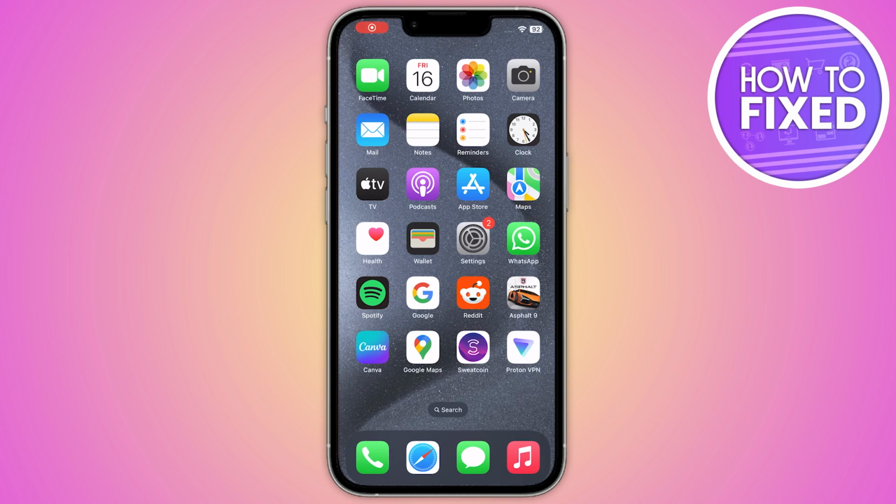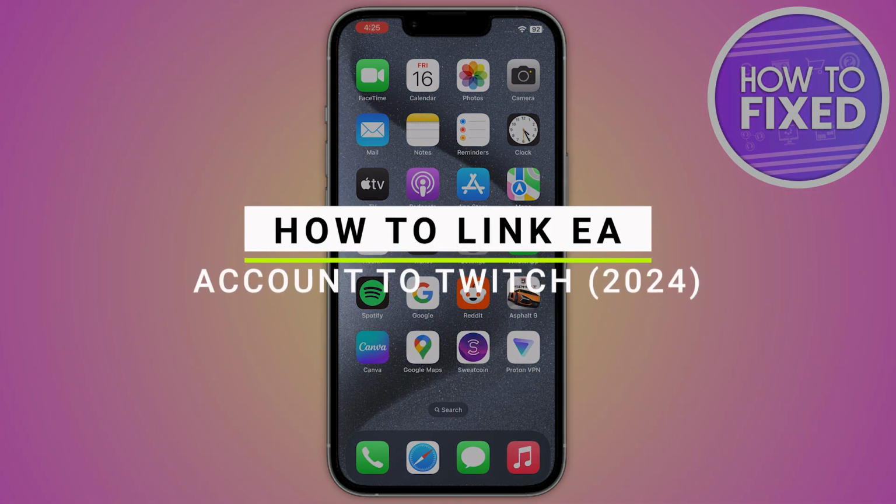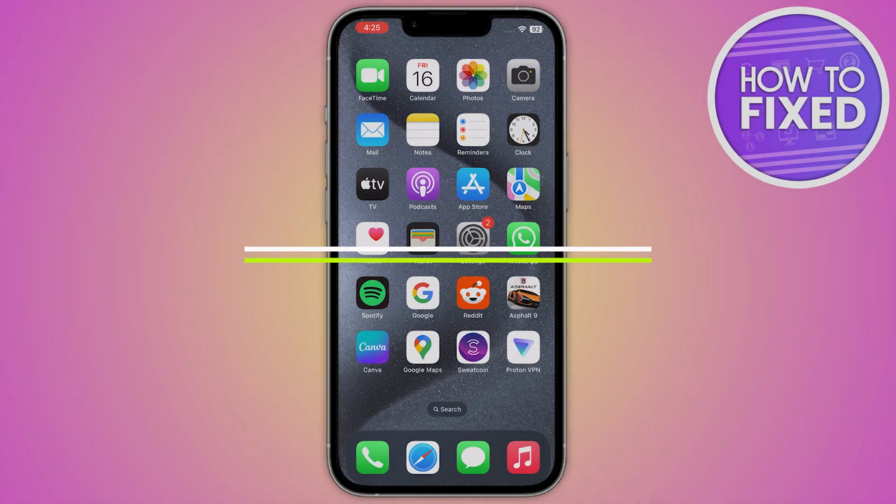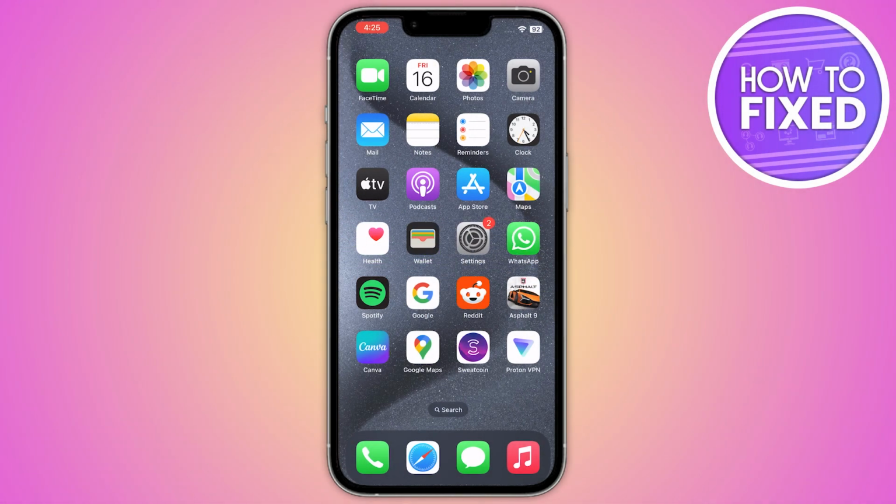How you can link your EA account to your Twitch account. Hey guys, in this quick tutorial I am going to show you how we can do this easily. So the steps are really easy and simple. So now let's get started.